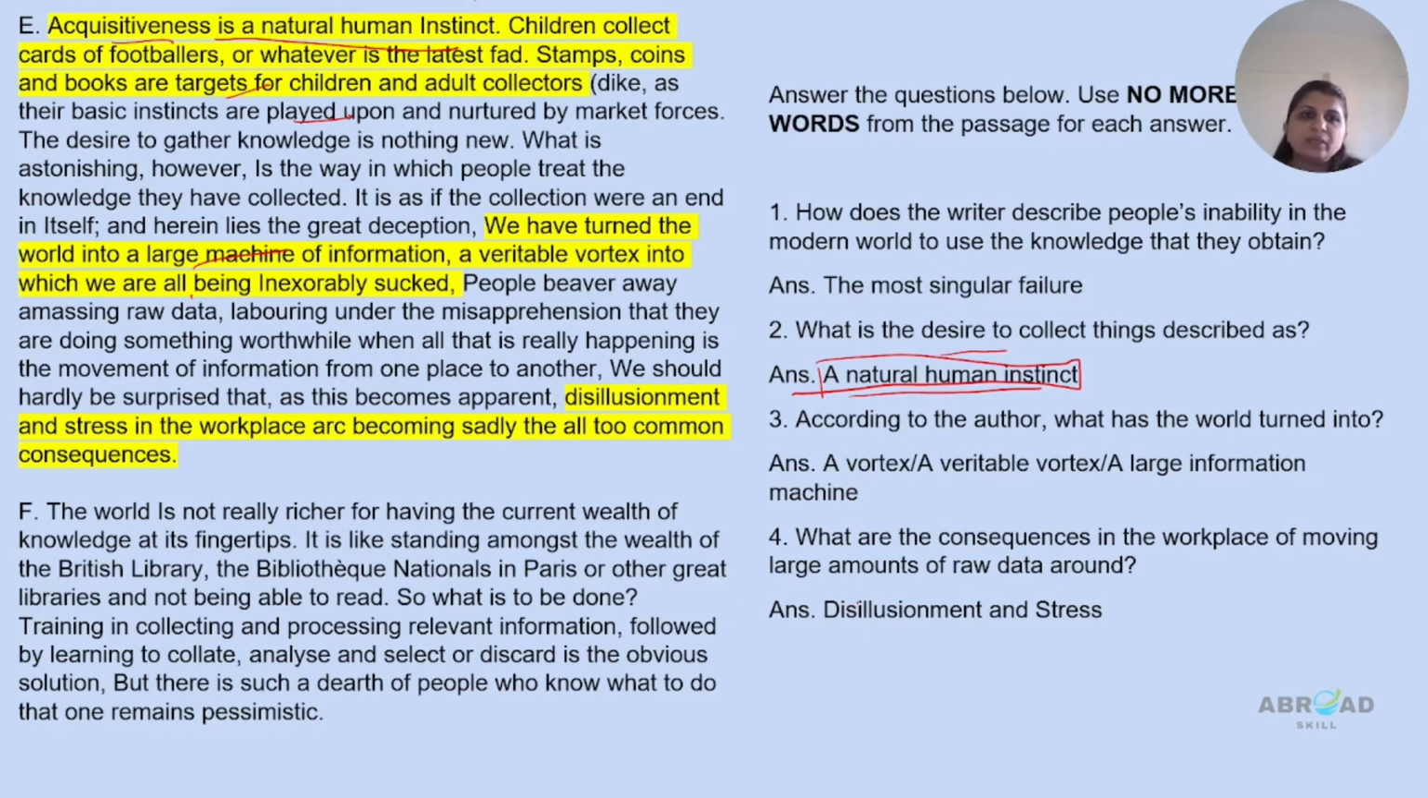According to the author, what has the world turned into? So let's figure it out. The desire to gather knowledge is nothing new. What is astonishing is the way in which people treat the knowledge that they have collected. It is as if the collection were an end to itself, and herein lies the great deception. We have turned the world into a large machine of information, a veritable vortex into which we all are being inexorably sucked. So according to the author, what has the world turned into? It has turned into a large machine of information. You can write these words also, a large machine of information, or machine of information, a vortex, or a veritable vortex. All these are considered to be correct.